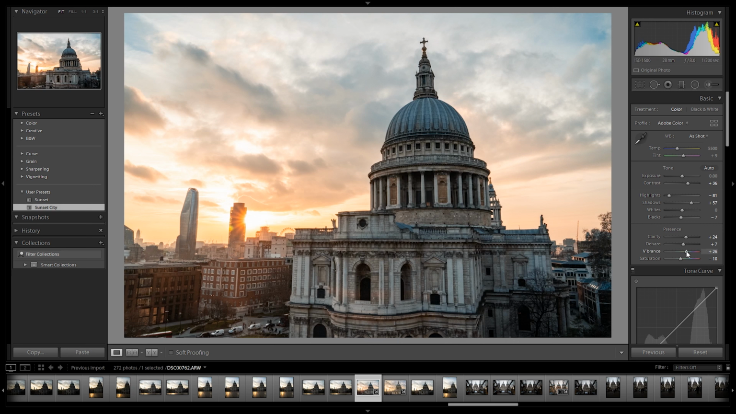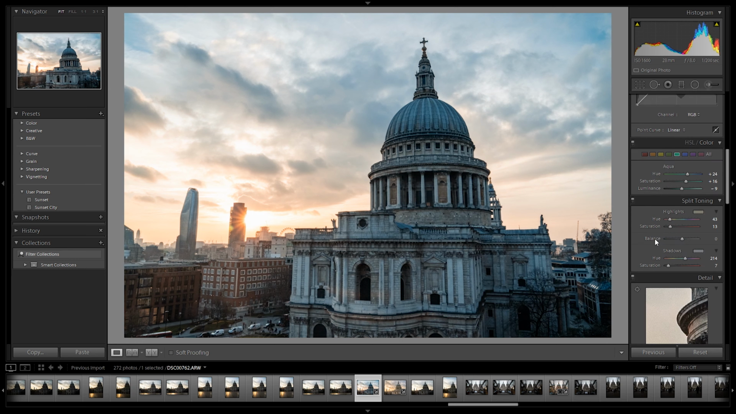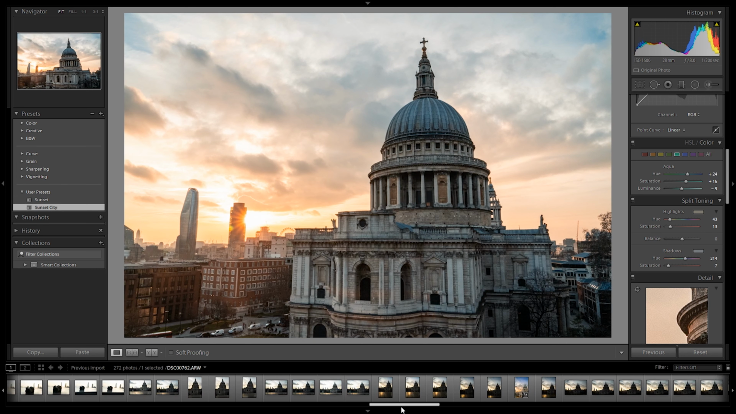Now, if I decided after applying the preset that it is too vibrant, I can bring the vibrance down, I can bring the saturation down a bit if I want to, I can adjust the white balance, I can adjust anything to make it exactly how I want. And if I don't like it, I can turn it off and pop the preset back on. So let's find a different photo that I can apply this to.